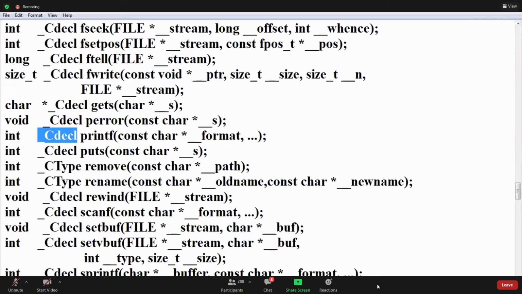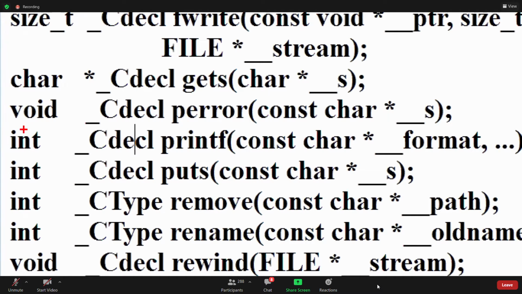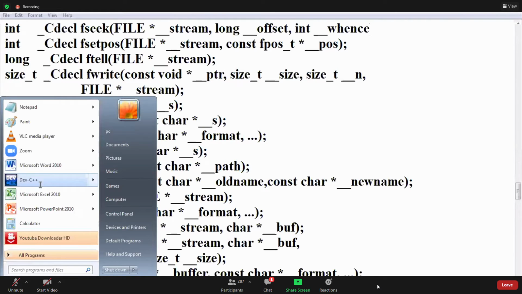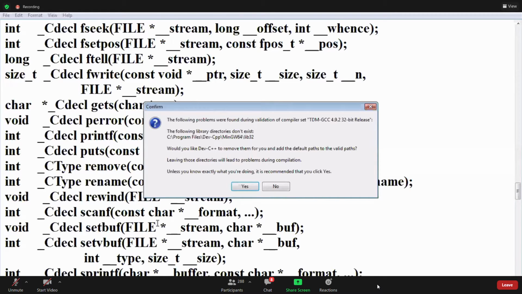CDECL. Yeah, Shirisha, Sumata. Okay, CDECL. This is the syntax, guys. What does this CDECL mean? Right to left will execute. Okay, now this is the Turbo C compiler. You can check Dev C++. I will show in Dev C++ also.